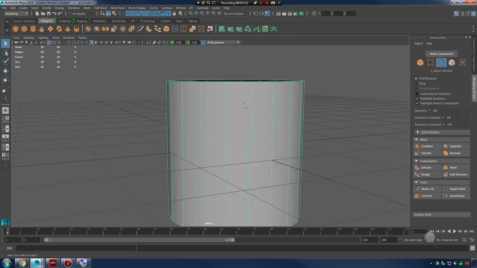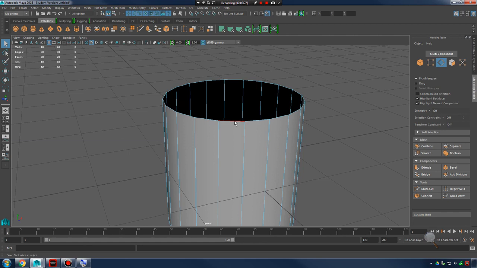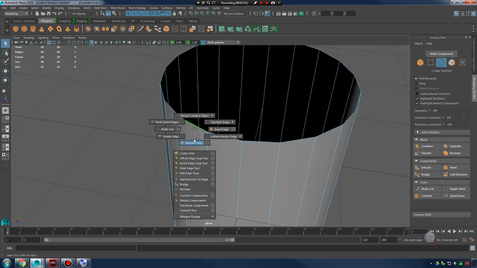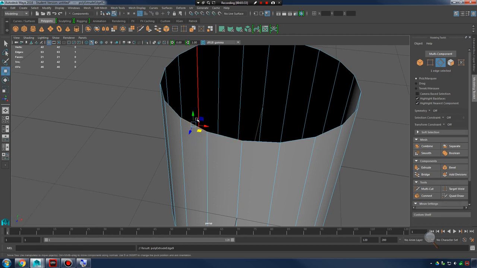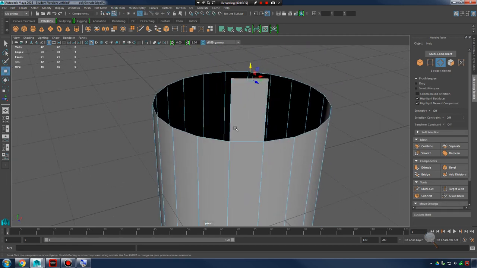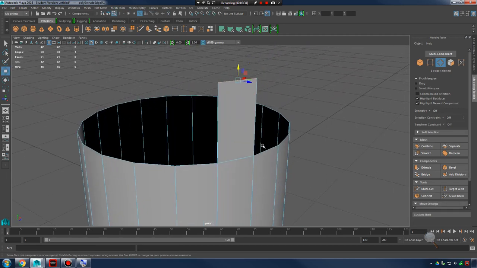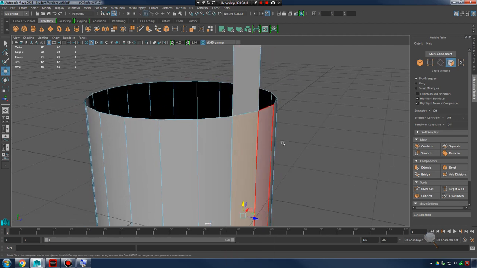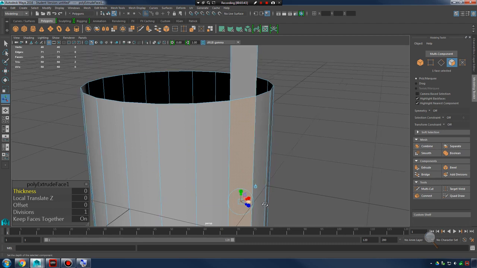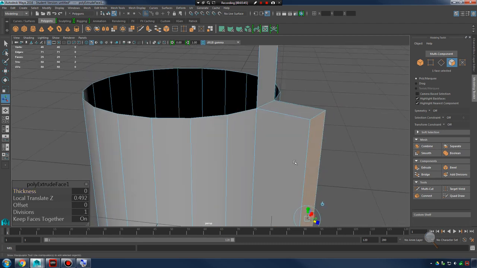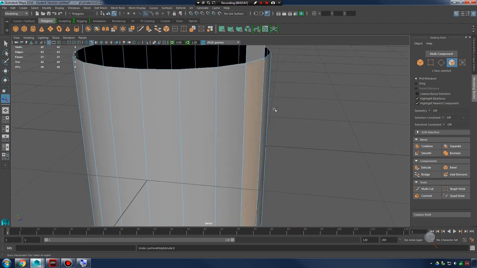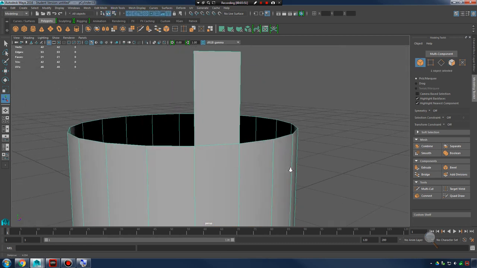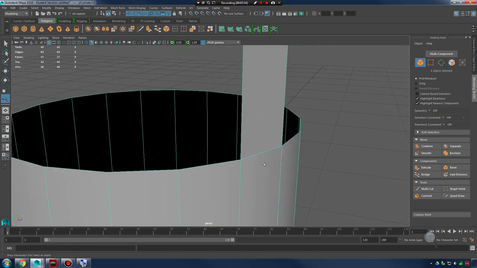If we extrude an edge, something interesting happens. I hold down Shift, right click, and go down to Extrude Edge. We just get one face made, whereas when we extrude a face, we get 5 faces made: 1, 2, 3, 4, 5 all around. But an edge extrude will just extrude that edge up. It's pretty simple, pretty straightforward.